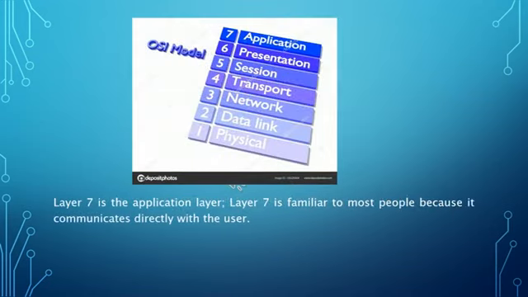Layer 7 is the application layer. Layer 7 is familiar to most people because it communicates directly with the user. An application running on a device may communicate with other OSI layers, but the interface operates on layer 7. For example, when a message is received on the client's software, it is the application layer that presents it to the patient.